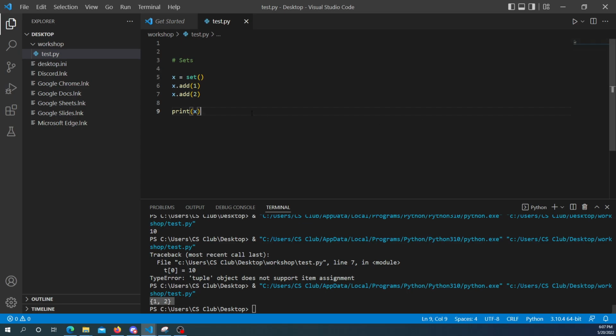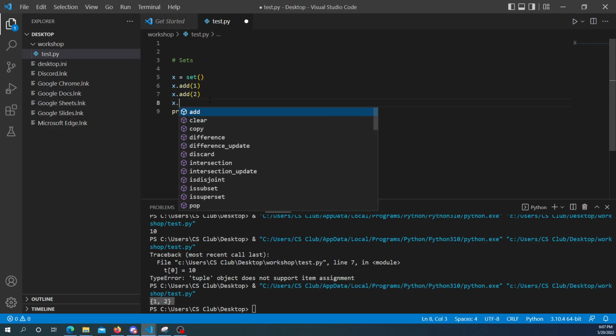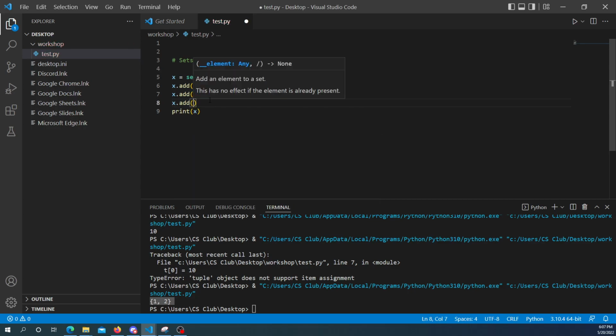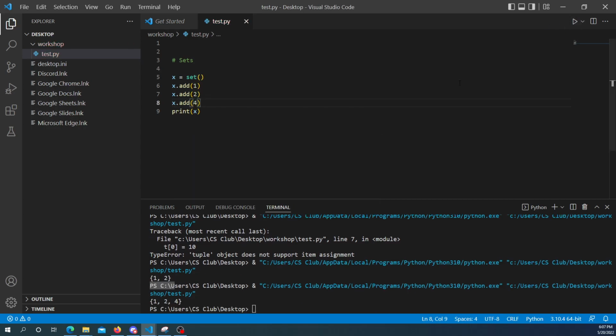So these are unordered. Let's say that we add another element. So x.add(4). Print this out: 1, 2, 4. So this is unordered. Technically, I don't know if this will work, but every time I run this, it should be a different order. It shouldn't just be 1, 2, 4. It should be a different order next time.